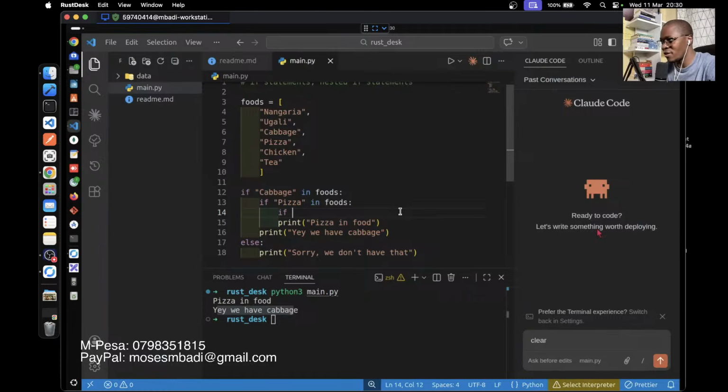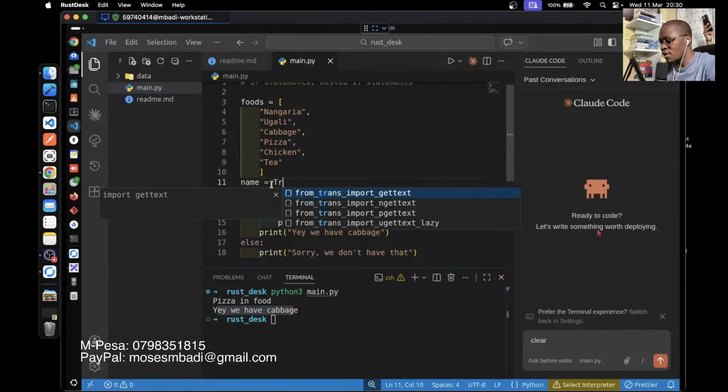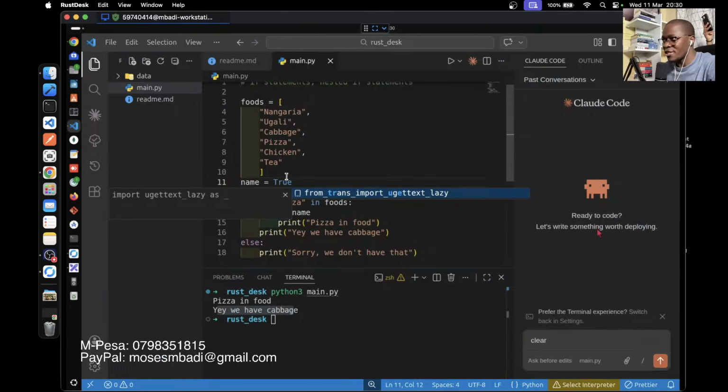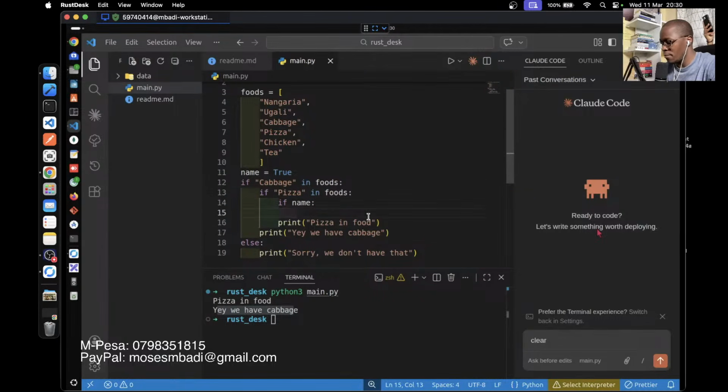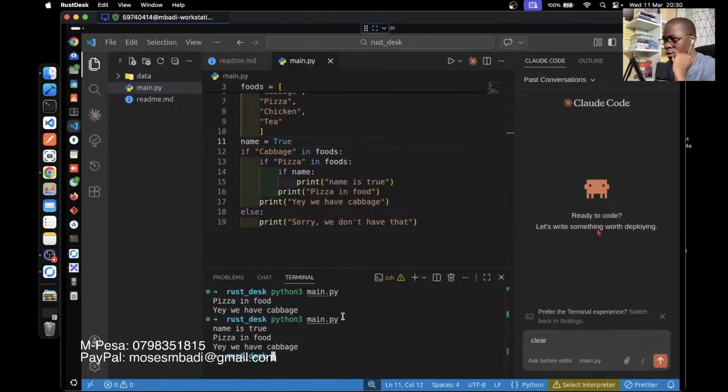We can nest another if statement here. If, for example, name, and here we can just create an empty variable called name, and we give it true, so that our if statement returns true. And then here we can say if name, print name is true, and then we run our code again, and as you can see, name is true.